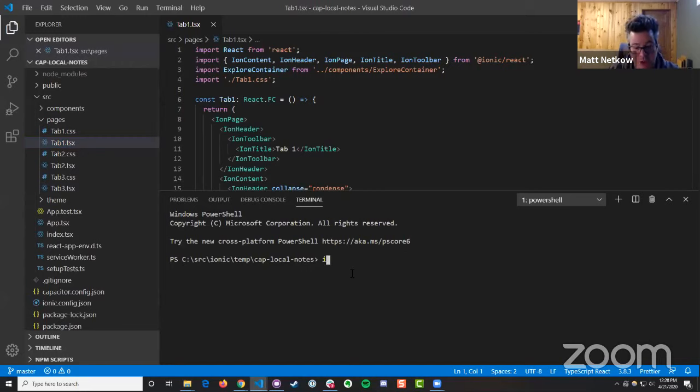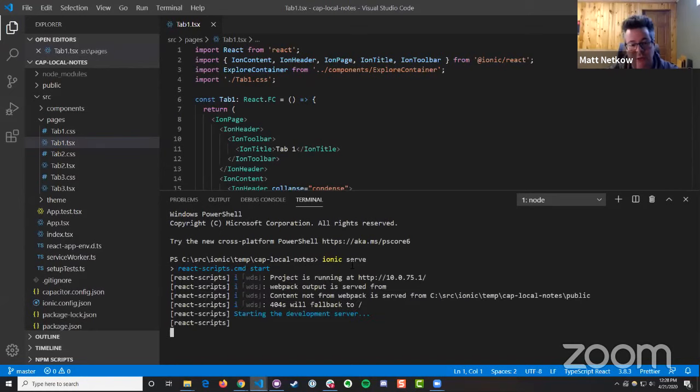So I'm going to build and deploy this locally so we can make some changes and see them live in the browser and the IDE, VS Code. I'm going to run Ionic Serve. What this will do is build and run our project over localhost. And you'll notice here we're using React scripts.